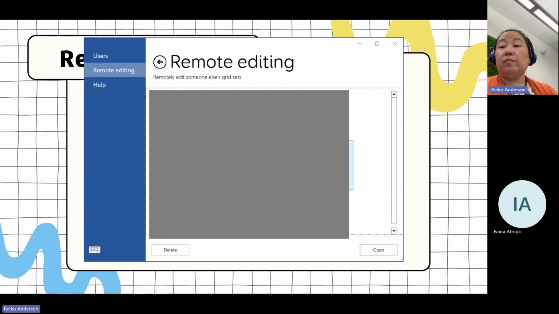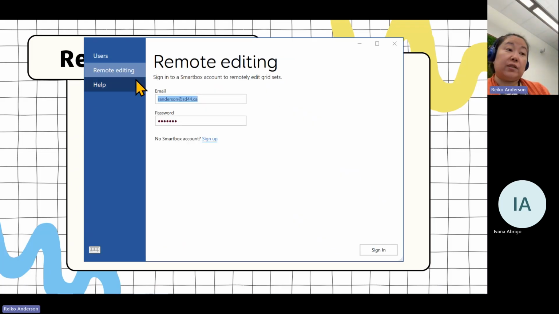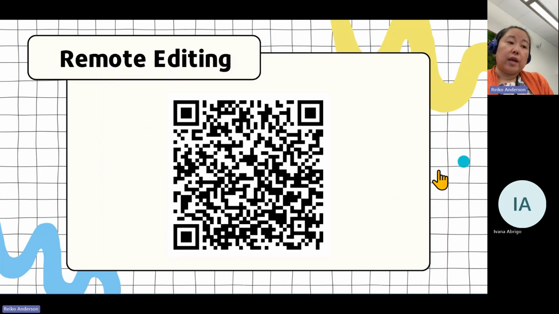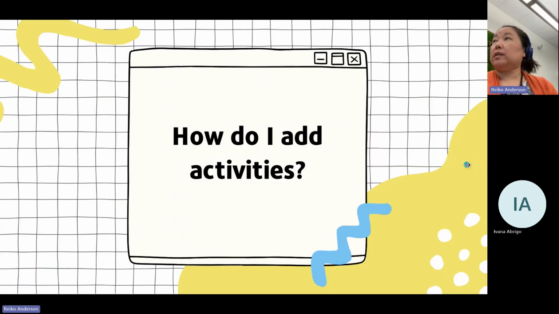So it shows me all of my students' user areas, and I can actually just go in and edit them. Yeah, so it's really easy to get in there and remote edit. This is a QR code, and that'll take you to more information on remote editing, but it's really easy once it's set up.